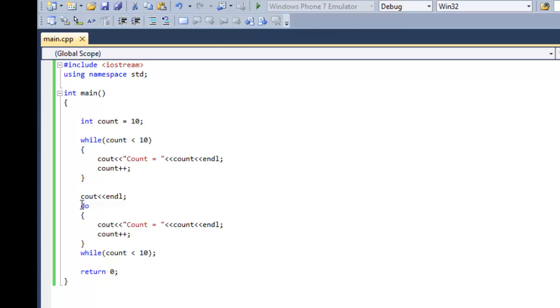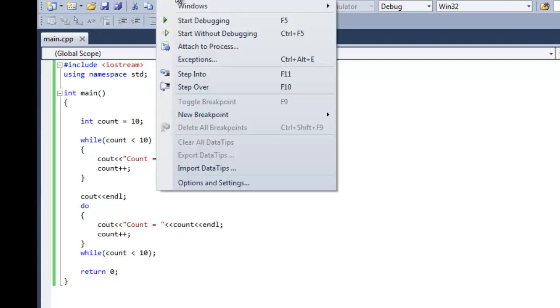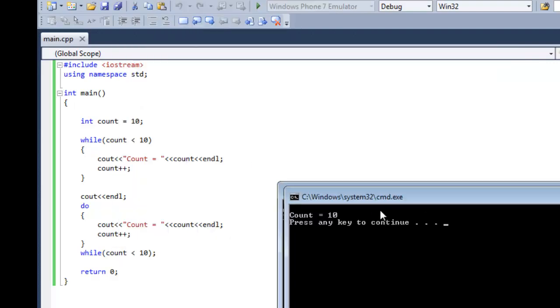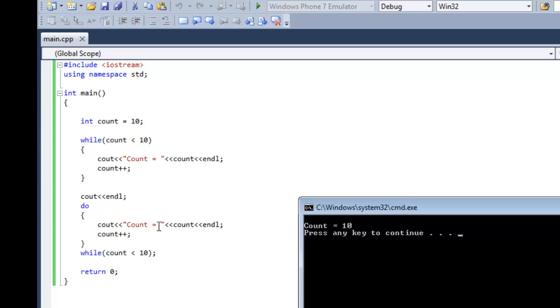Now what about here? Well, the do while loop is guaranteed to execute at least once because it does a post-loop check instead of a pre-loop check. So it goes into the loop, the body of the loop first, then checks. So even though count is 10, it will print out the count, then check the condition. All right, so let's build this program. We note that it succeeds. We go to debug, start without debugging, and you'll notice the only thing that prints is count equals 10. That's coming from this do while loop here.